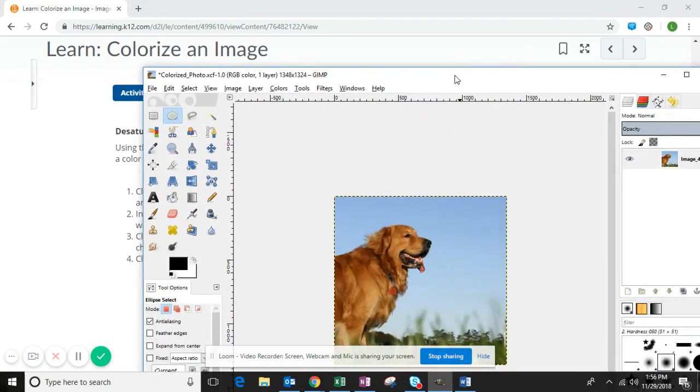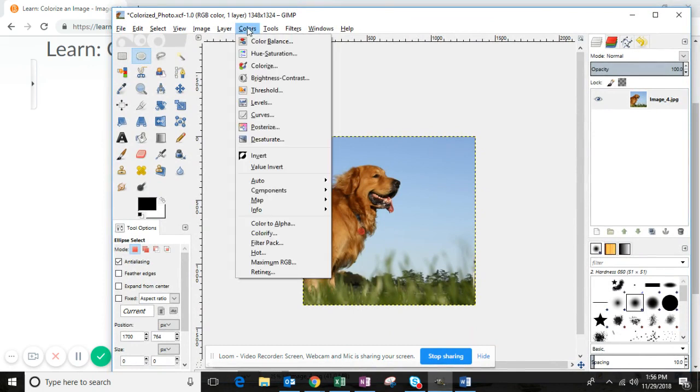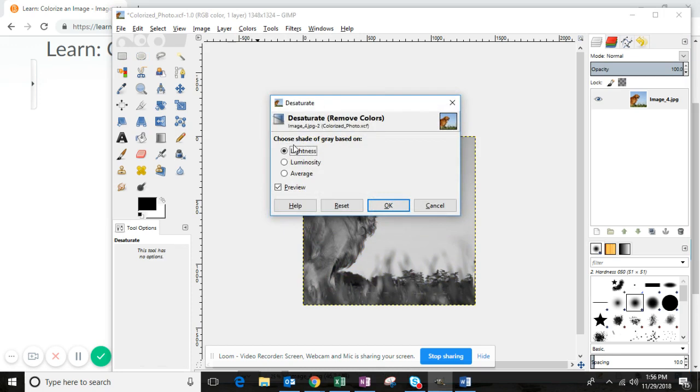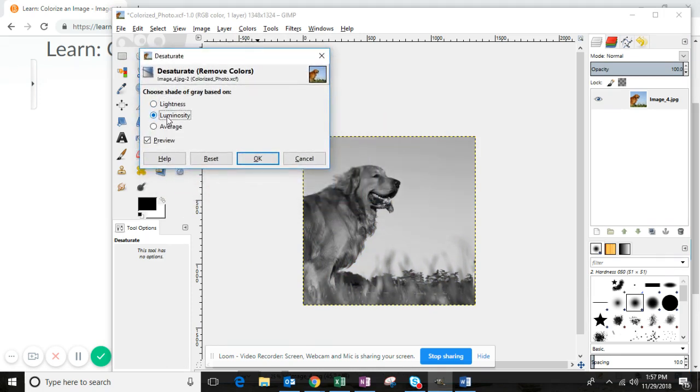So the first thing we're going to do is click the Colors menu in GIMP. Up here is your menu bar, so click the Colors menu, and then click Desaturate. You can click on Lightness. I'm going to move this over so you can see. Click on Luminosity, and notice how the black and white shades change. If I click on Average, you'll notice how they've changed yet again.